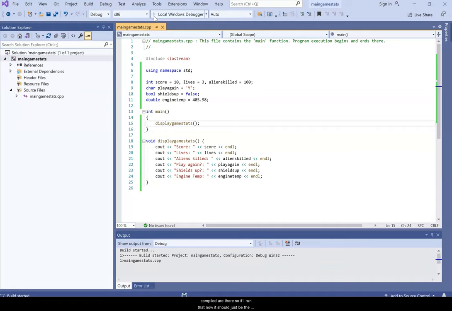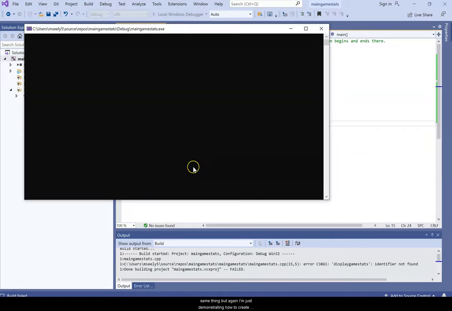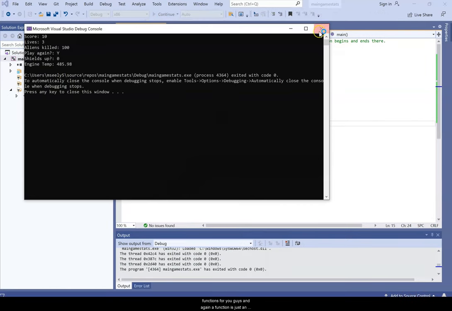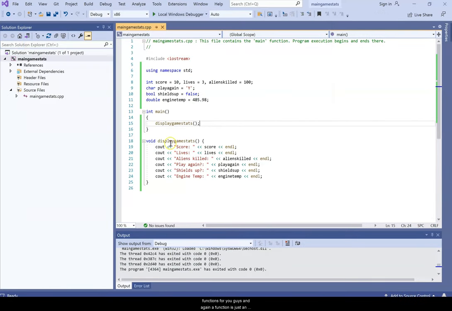So if I run that now, it should just be the same thing, but again, I'm just demonstrating how to create functions for you guys. And again, a function is just an action word. It's doing something. You're displaying the game stats in the function. That's what it's meant to do. So anyway, this video is done.